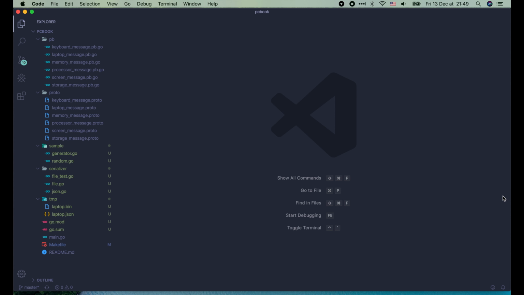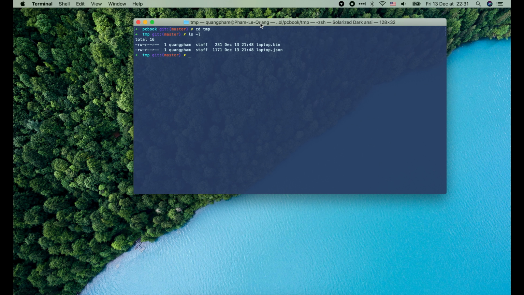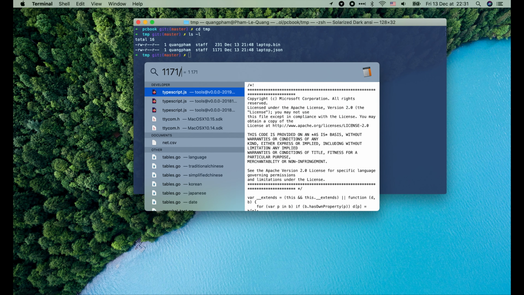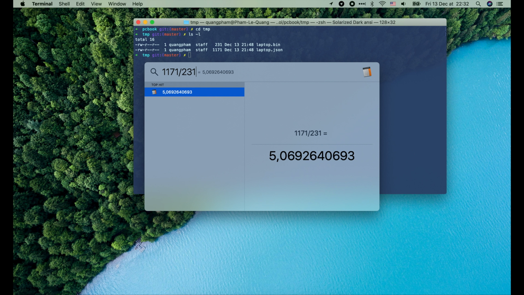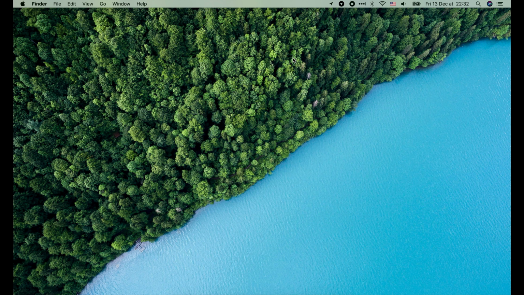There's one more thing I want to show you before we switch to Java. Let's open the terminal, go to tmp folder, and run ls command. We can see that the size of the JSON file is about 5 times bigger than that of the binary file. So we will save a lot of bandwidth when using gRPC instead of a normal JSON API. And since it's smaller, it's also faster to transport. That's the beautiful thing of a binary protocol. See you in the Java section.